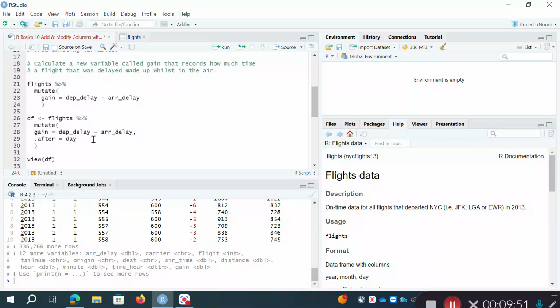But another useful method that we could use, or kind of an attribute we could use here with mutate, is there are two. There are dot after and dot before. So what I've done here, if you look, we haven't run this command yet, is I've given the same command as above, so we're taking flights and then we're mutating it to create this gain variable. But then I've put a comma after our equation here to create our new variable. And then I've used a dot, you can see there's a little period there, after equals day.